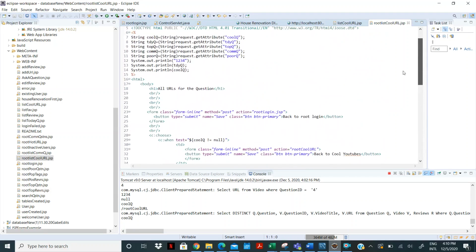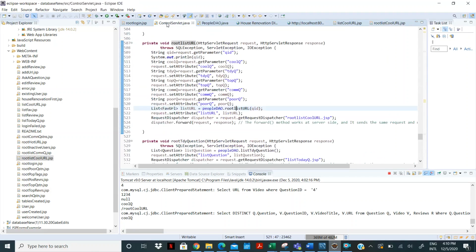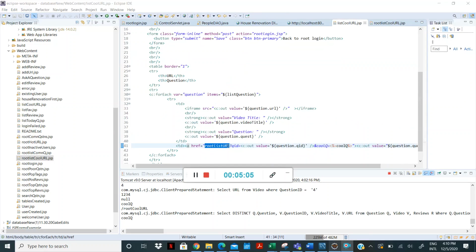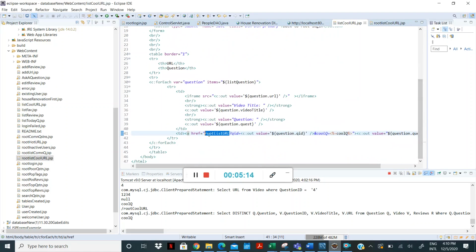So while calling the root list URL, we'll pass the question ID and also the cool Q variable. This is a common method that is called for listing the URLs for the question ID.